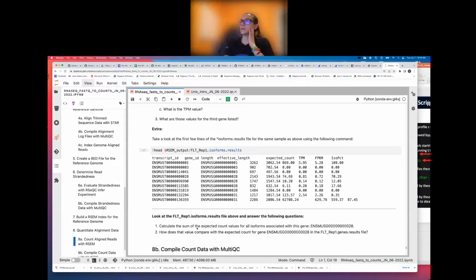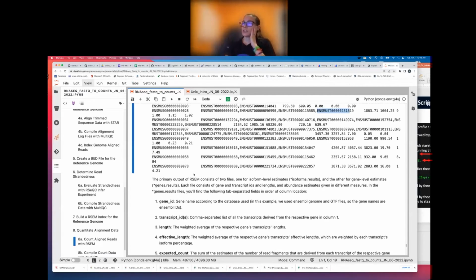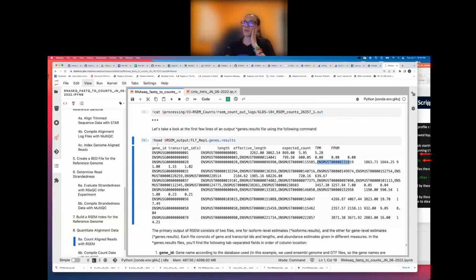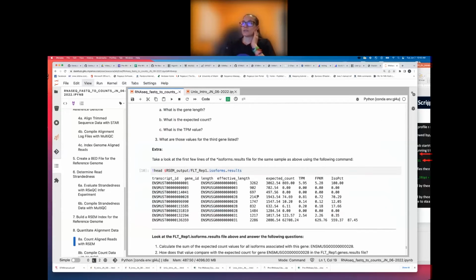So what we want to do is, unlike the genes.results files, which are focused on the gene ID, so the gene ID is the first column, and then the transcript IDs are the second column, listed in a comma-separated manner, for the isoforms.results file, we have the transcript IDs listed first, and the gene IDs listed in the second column. That means that for gene IDs with multiple transcripts, we're going to see that gene ID listed multiple times, once for each transcript, right? So transcript ID is making up our rows here.